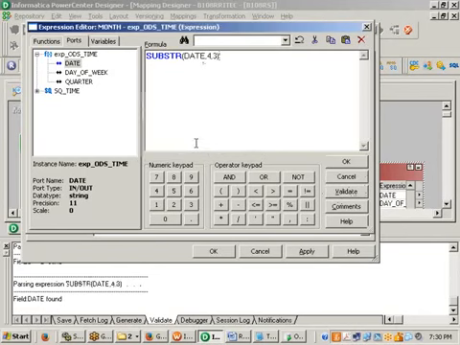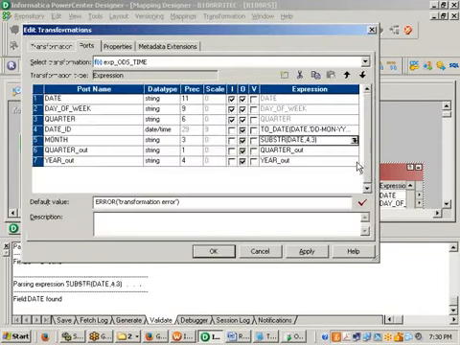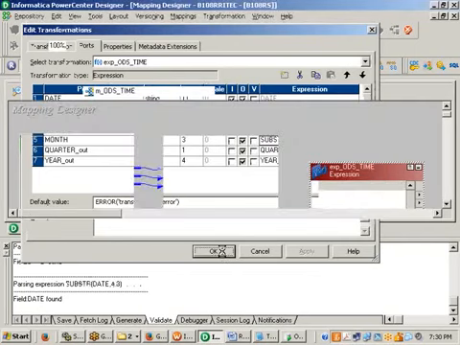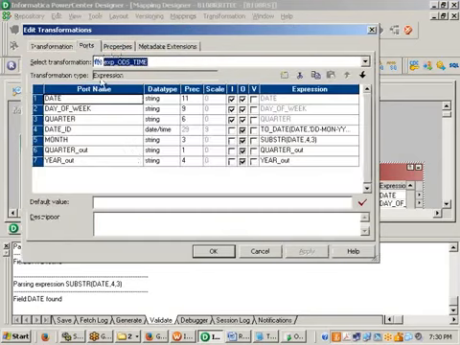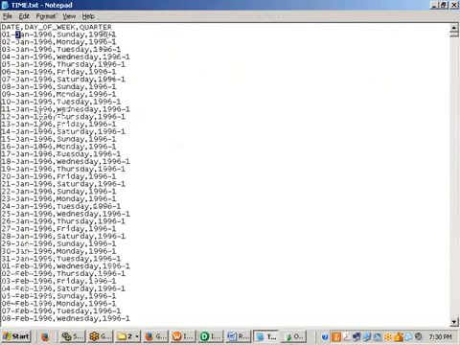OK. Again OK. Again OK. Perfect job. Next one, we have one more port available, that is quarter underscore out. This quarter will be coming from where? From this quarter column.